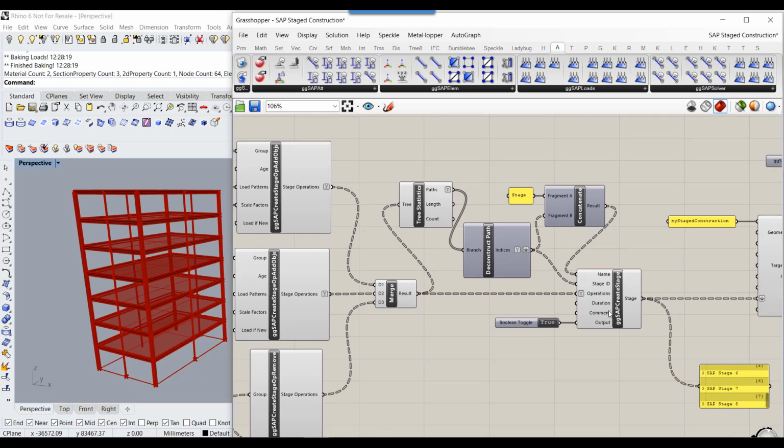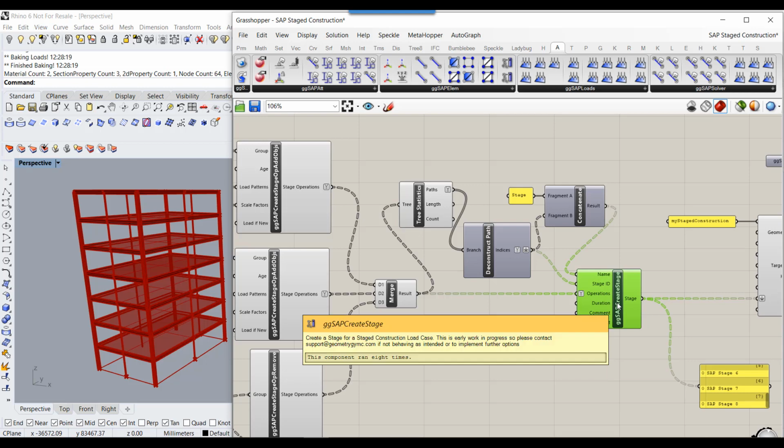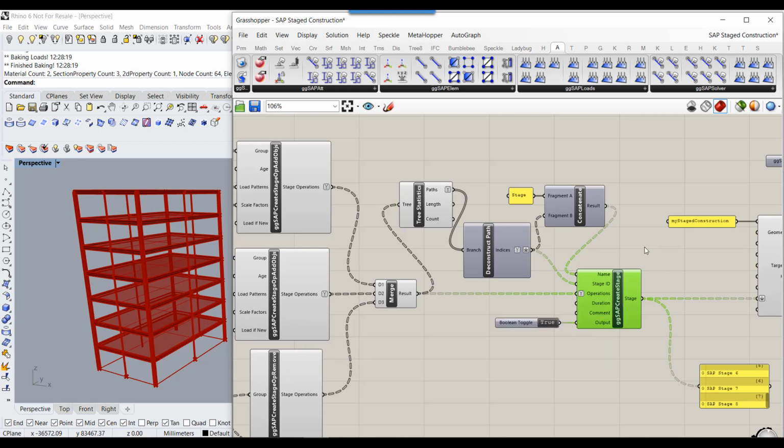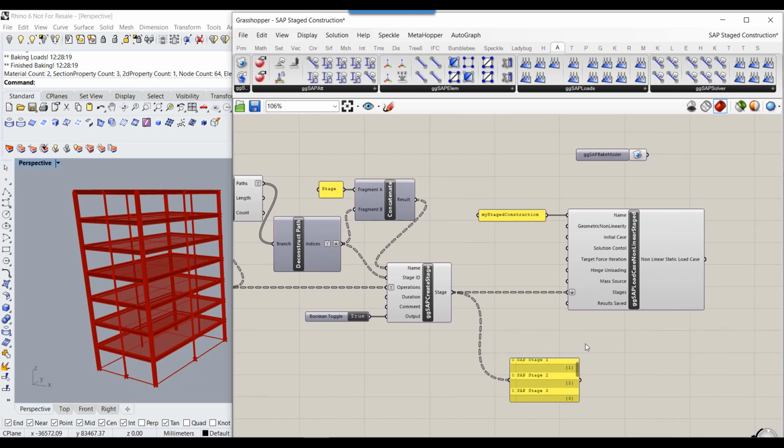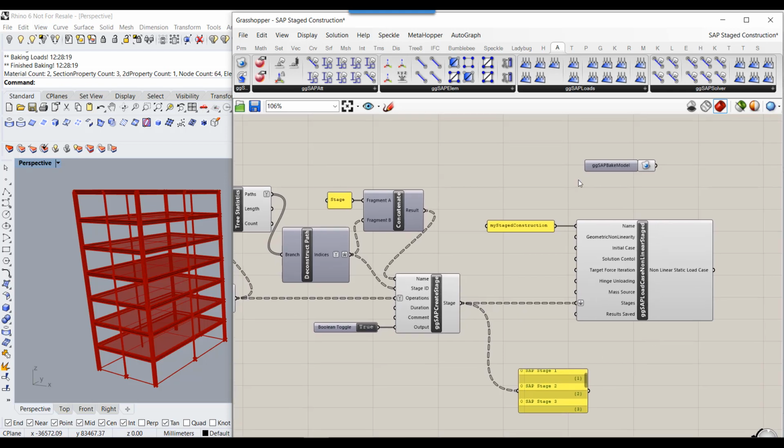Lastly, I can use that create stage component. Now you don't have to. I've used one component, but you could use 2 or 3 components to do multiple stages, or however you set up your script. And I'm also using my tree structure to generate my staging names and my stage IDs, so I can get those in the order I want. You can see the stages being generated here. And then all I need to do is link those stages up with my SAP load case non-linear staged. So from there I can double click to bake the SAP model.